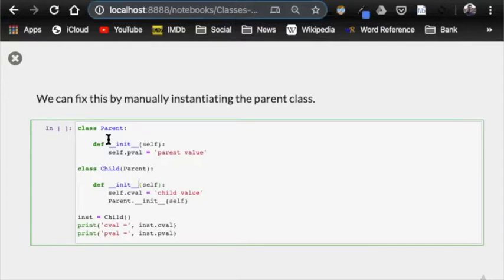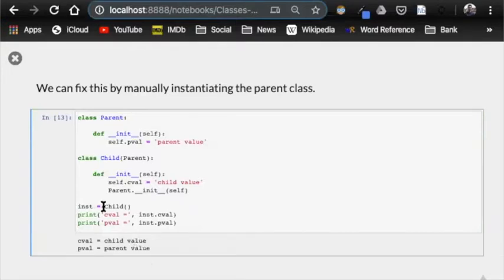So if we define, again, a parent class with an init method and a child class with an init method, the child init method can call the parent init method when you create the instance. So I create an instance of child. It's going to call this init method. It's going to set this value. And then it's going to call the init method of the parent and set this value. And then you will see that the child instance has access to both parameters.